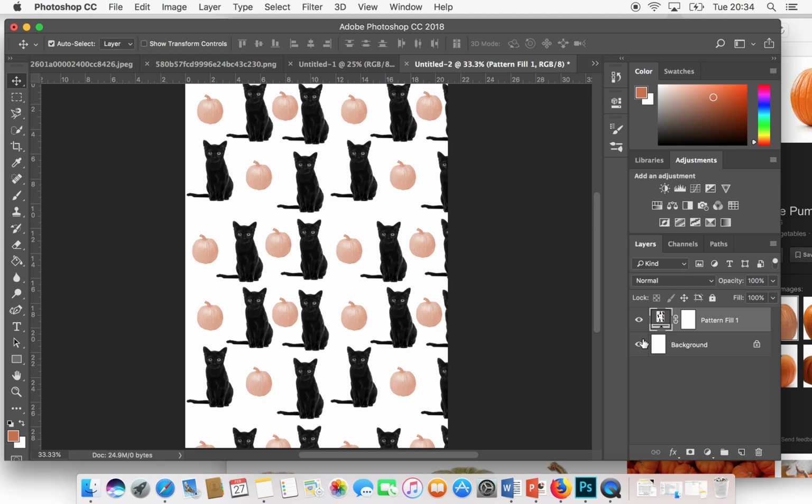What we can do to add a little bit more to this is duplicate this pattern layer, and we can add different effects to it. So I duplicated that layer by dragging it down to the new layer panel, so I've got 2 patterns on there, but they're directly layered on top of each other, and they've also got a white background.